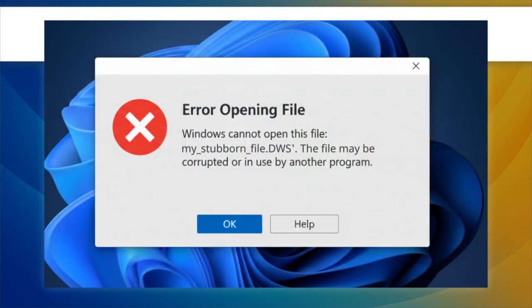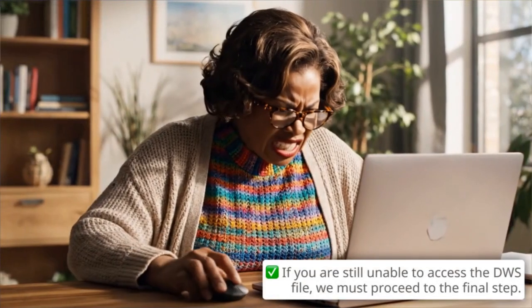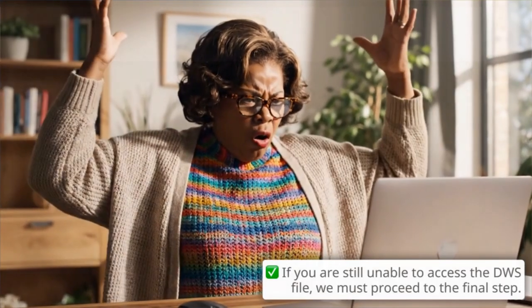If your DWS file will not open yet, do not panic. This format is tricky. Since the DWS file is so specific, let's confirm your environment. We need to verify these key details before fixing the error.